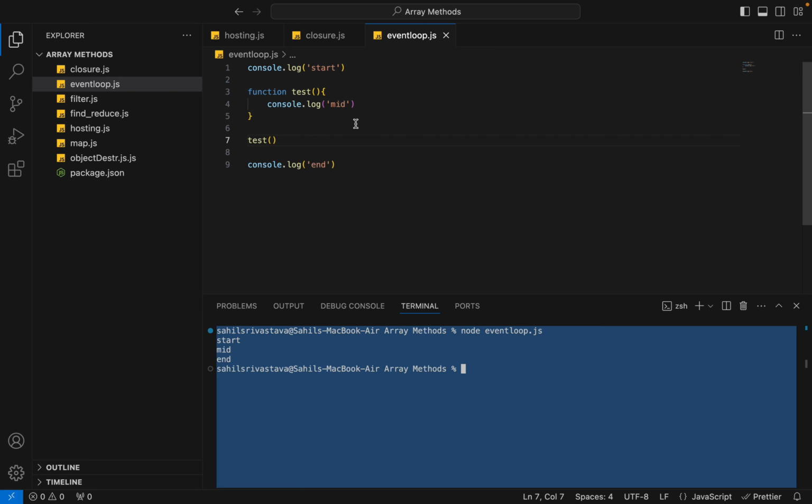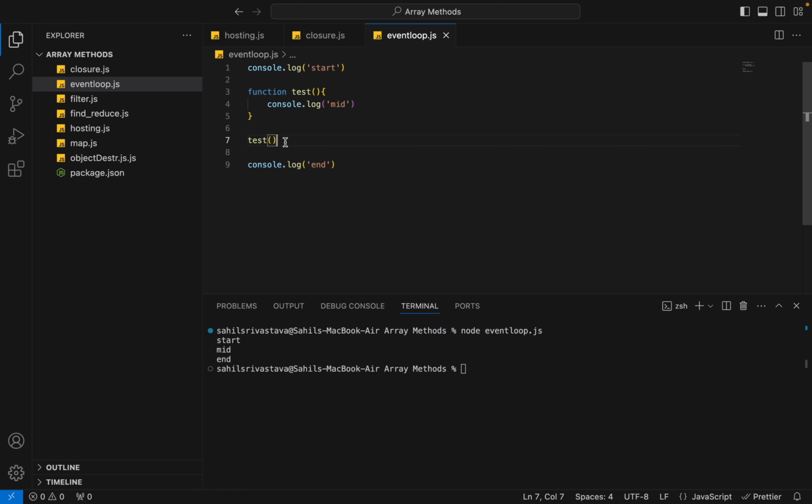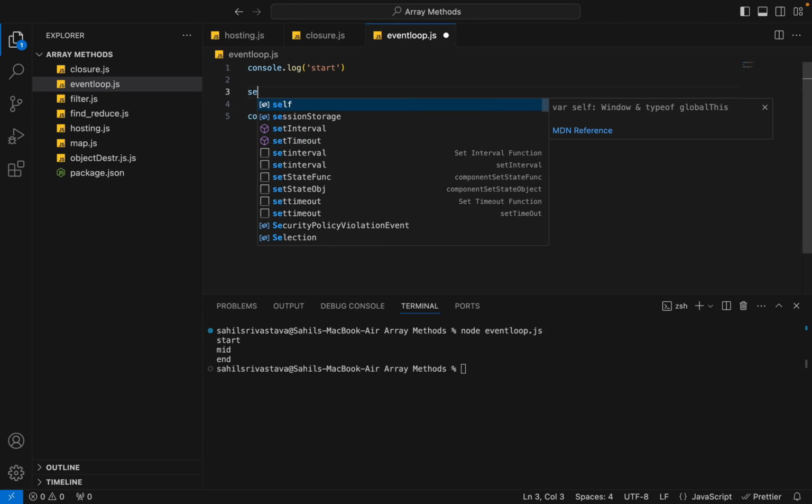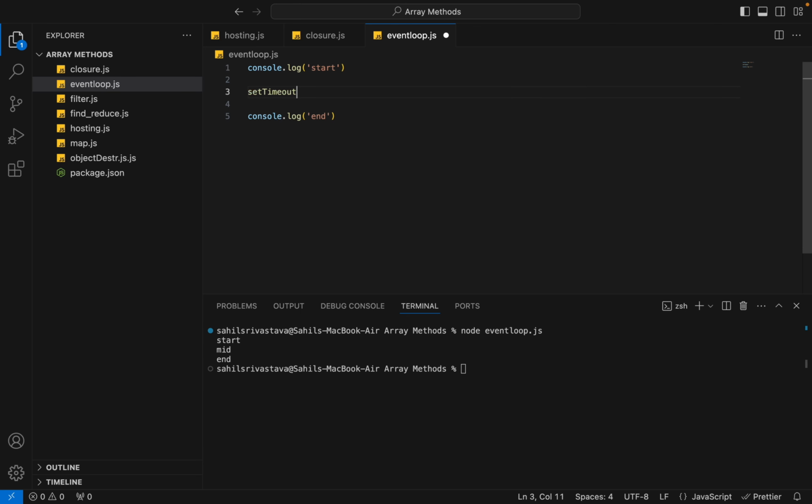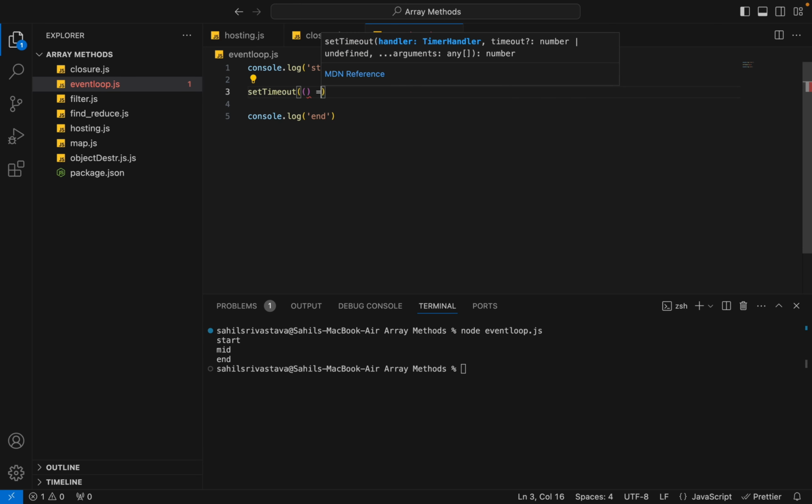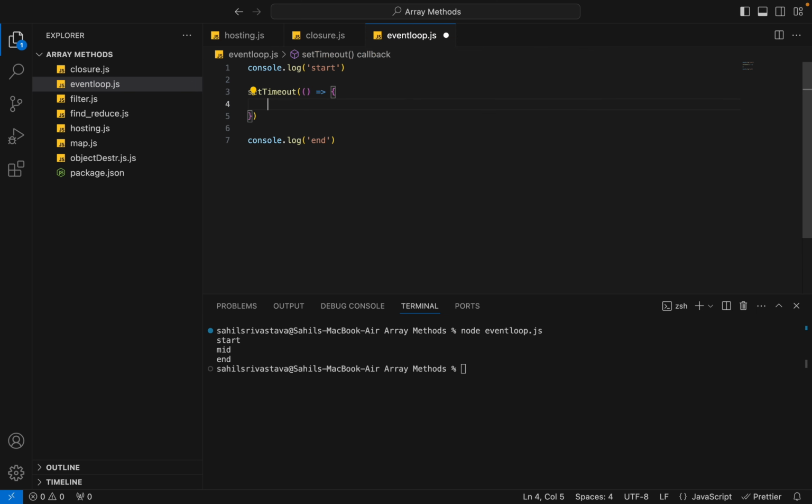So what I will do, I will just place this, and suppose we use setTimeout with an interval of 0 seconds only. Let's see.